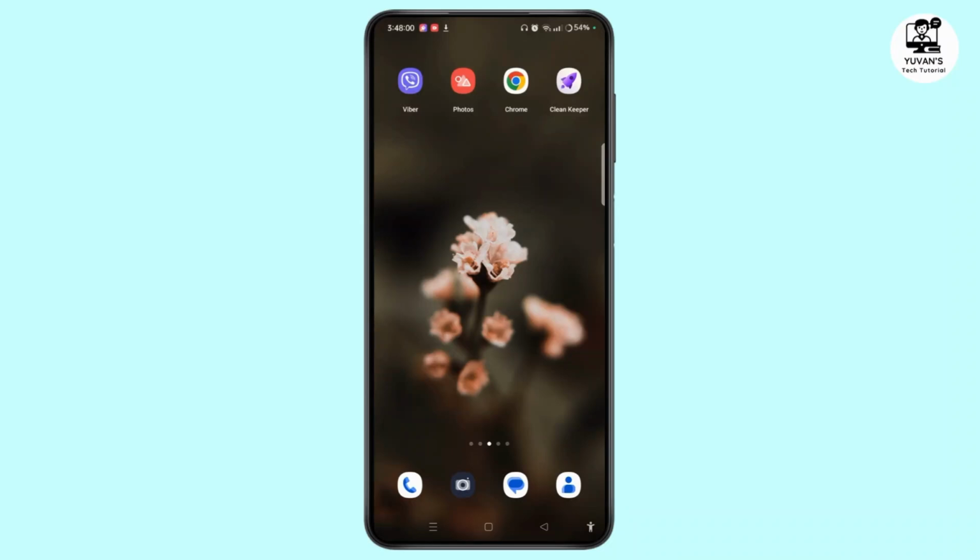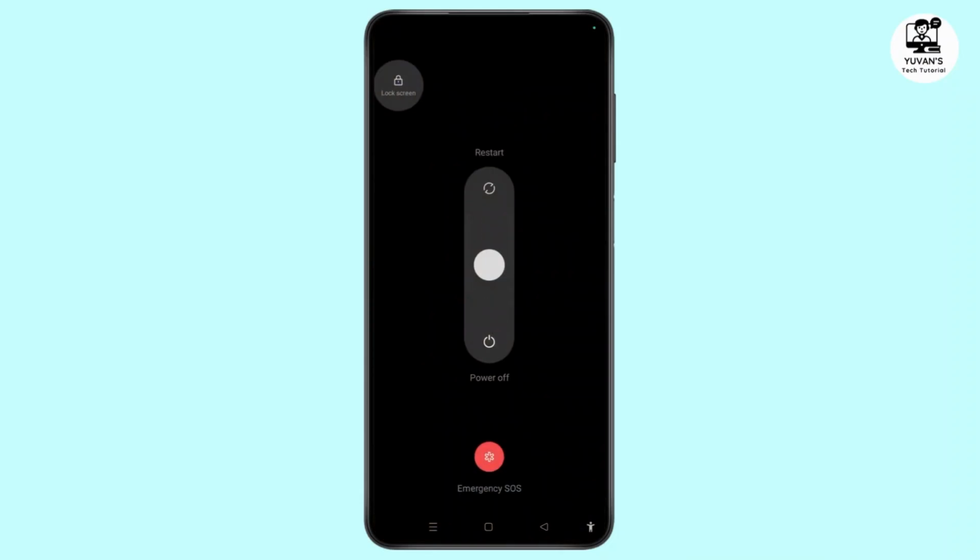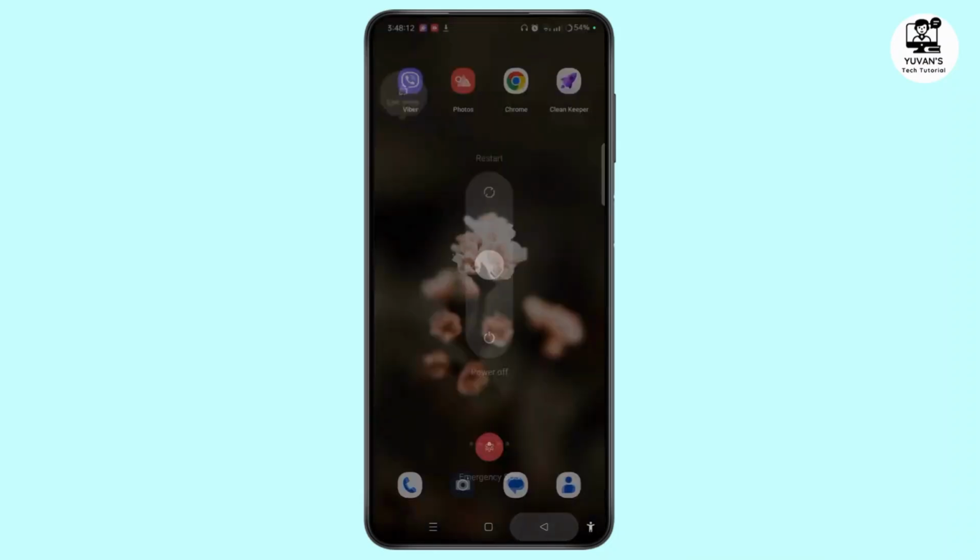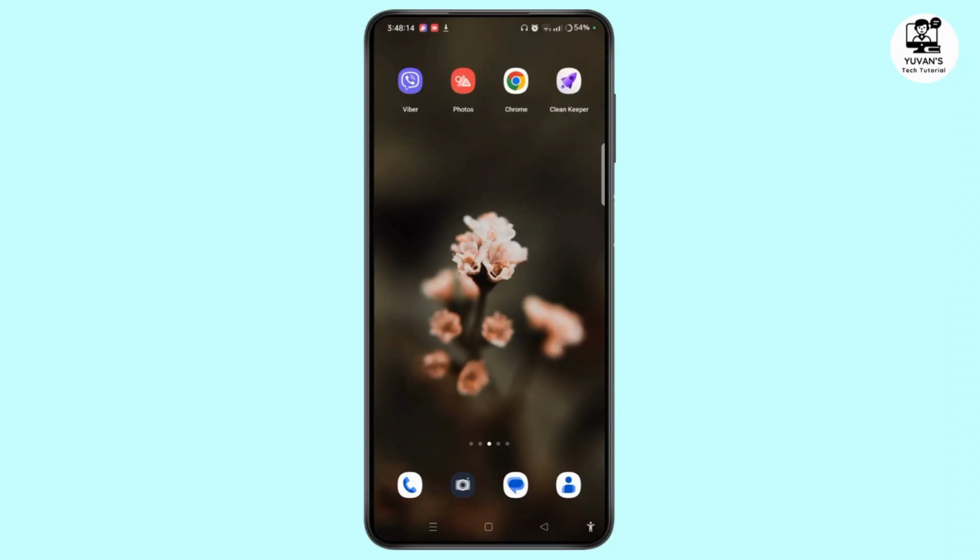The first step I recommend is simply a reboot. For that, you need to hold on the power button, and after that, you will see the restart option. Slide towards restart and reboot your device. This will often resolve display issues. While this solution may not work for everyone, it's the quickest and easiest fix for many cases.